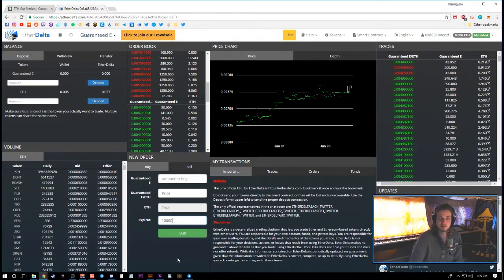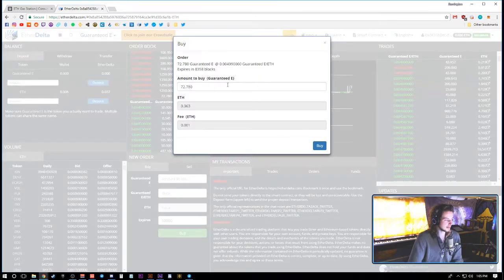So I personally would rather just buy from one of these sell orders. And the only way I would ever actually post an order is if the people trying to sell it were selling it at way too high of a price. That's the only reason I would place an order. So in this example, I'll just click this, and then it'll automatically put in the amount that they're selling.